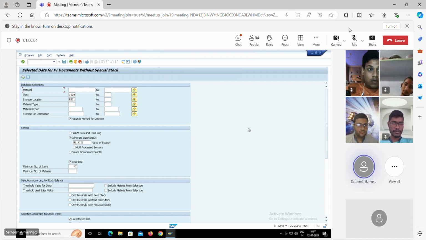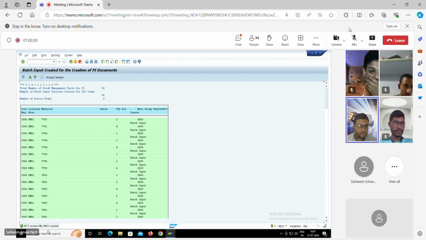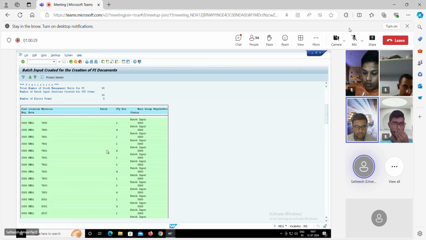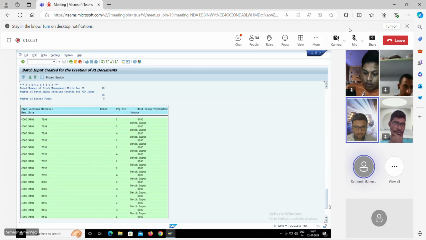Getting what I'm saying? Yes, sir. You don't need to key in this data. If I, one second, wait, I'll restrict it, anyway only 42 materials are there, right? See here, if I click on execute, what happened? It got created. All of these batch inputs got created. Number of errors 0, and there are 90 records for which the physical inventory document got created in the background. I actually made a mistake, anyway, that's fine. But the physical inventory document got initiated here.